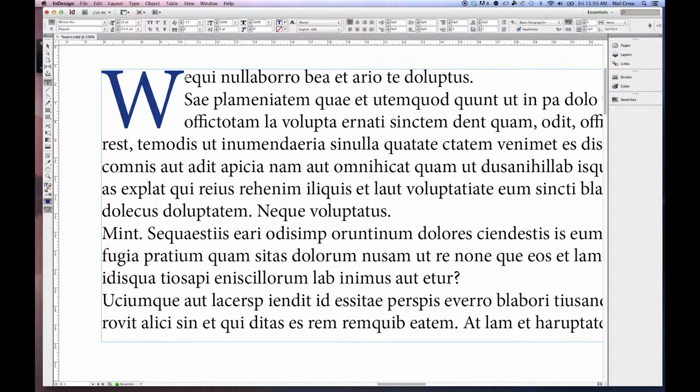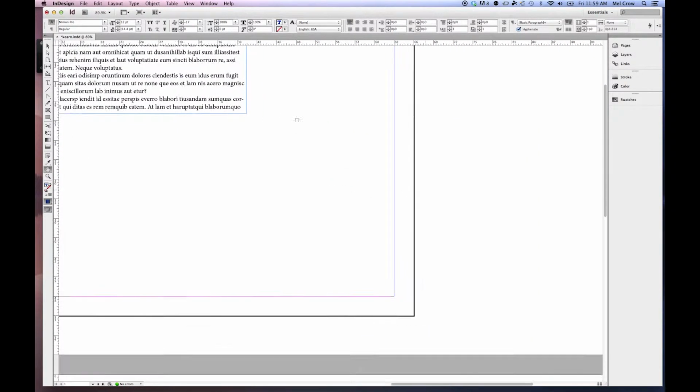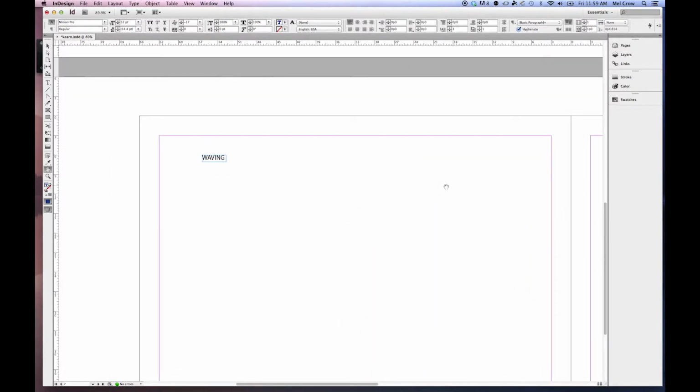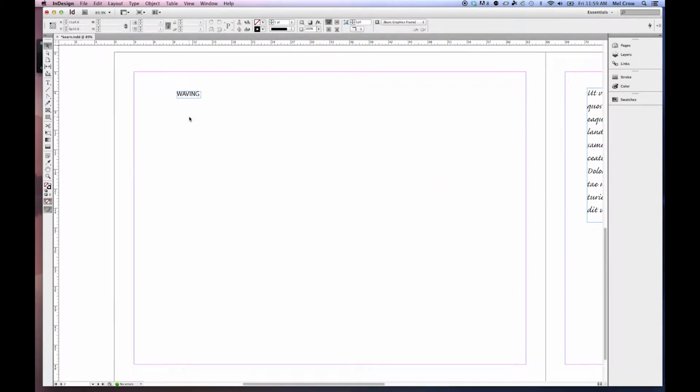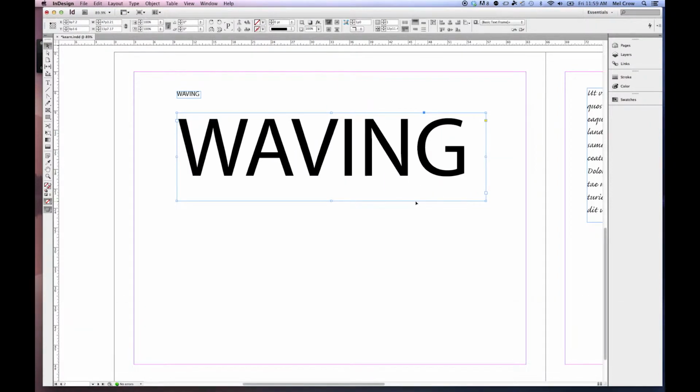Now I'm going to move to another example, and I have here a word that is going to be problematic when we view it at larger sizes. Now at this text size, we don't need to do anything about it. We're just going to leave it as it is. But if I decide that we want to work with this type significantly larger, I'm going to copy the text frame, and I'm going to scale it up by holding Command and Shift, or Control and Shift, and dragging out to the right like so.